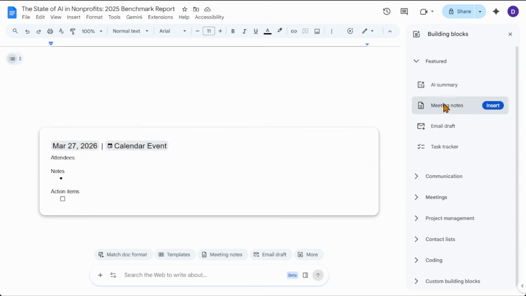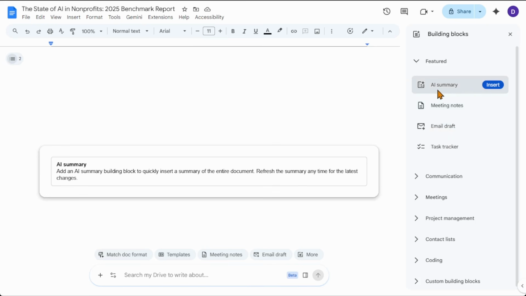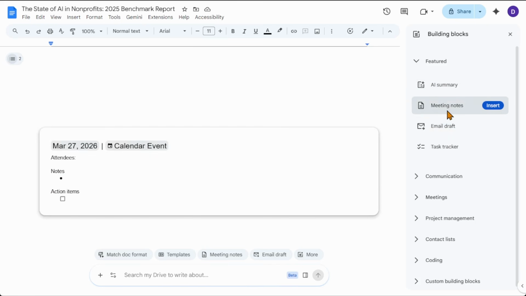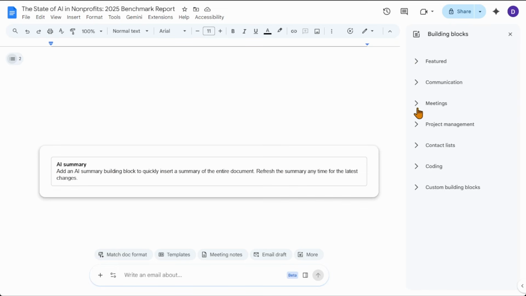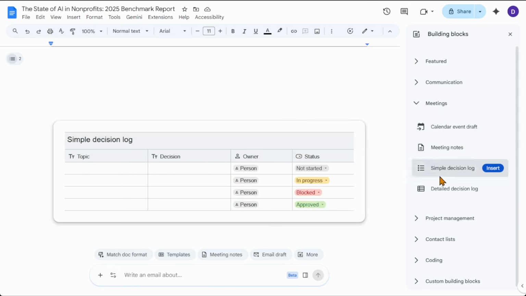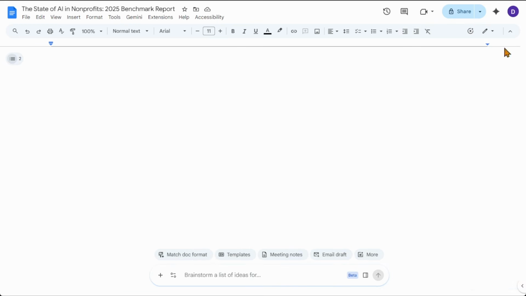And for this, you can just go through. There's a bunch of different stuff in here. A lot of it is similar to some of the other buttons in there. Like there's meeting notes, calendar, and email draft, task tracker. There's a bunch of stuff in here. They're basically different templates to get you started. That might be useful.